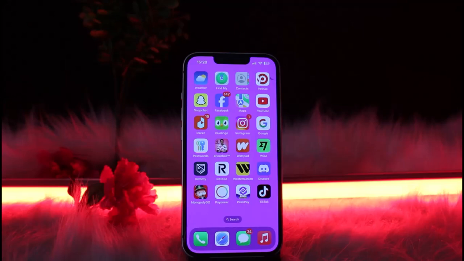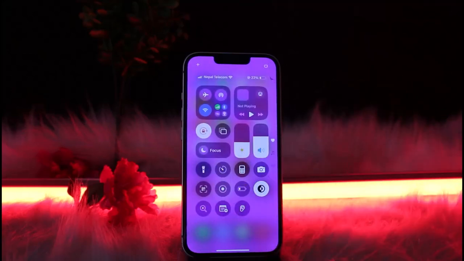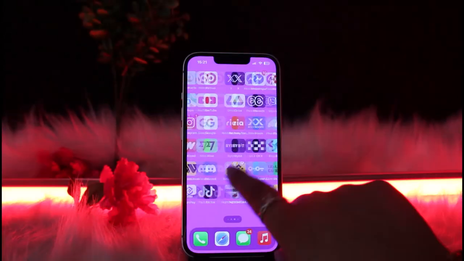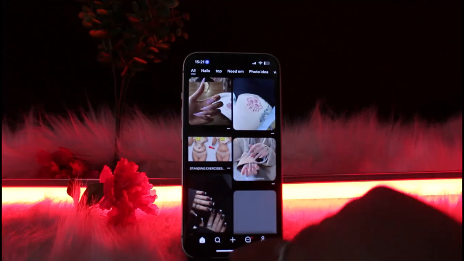Let's start. So that can be caused because of the internet issue and the update issues as well. So first things first, you're going to check whether your internet is good or not. If it's not good, then go ahead, switch to your cellular data or any other network that you prefer. Then you simply go to Pinterest and it should appear finally over there without any issues.